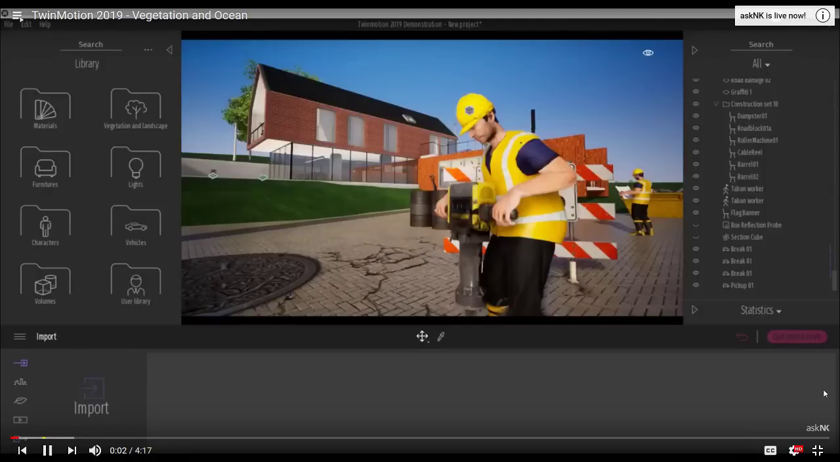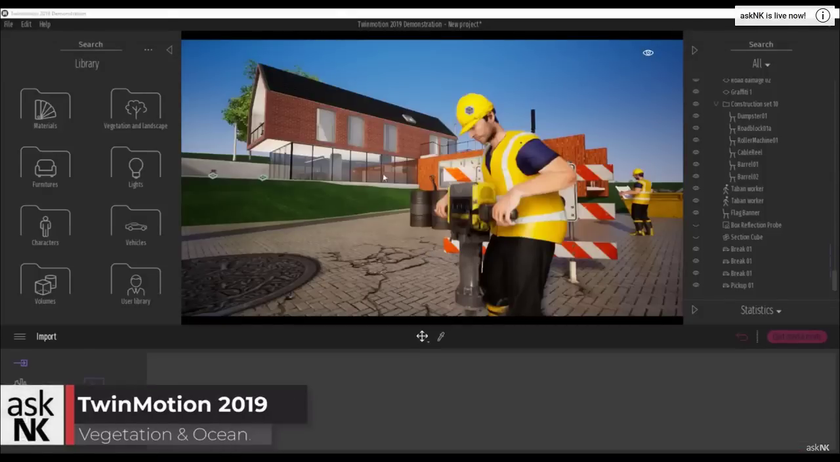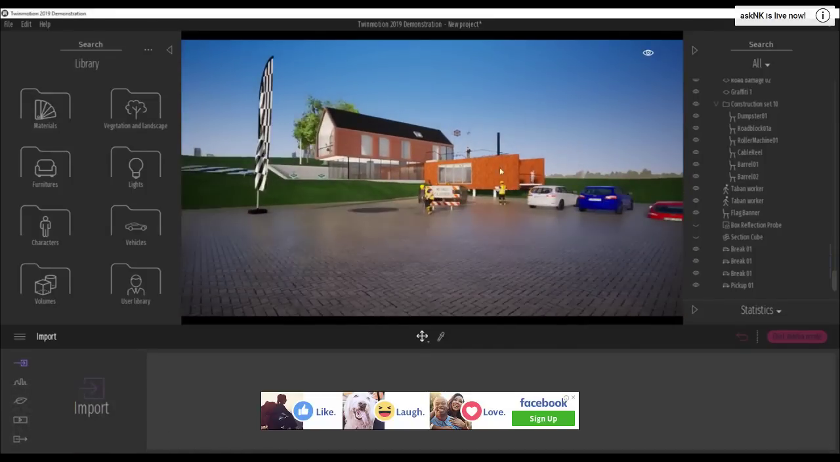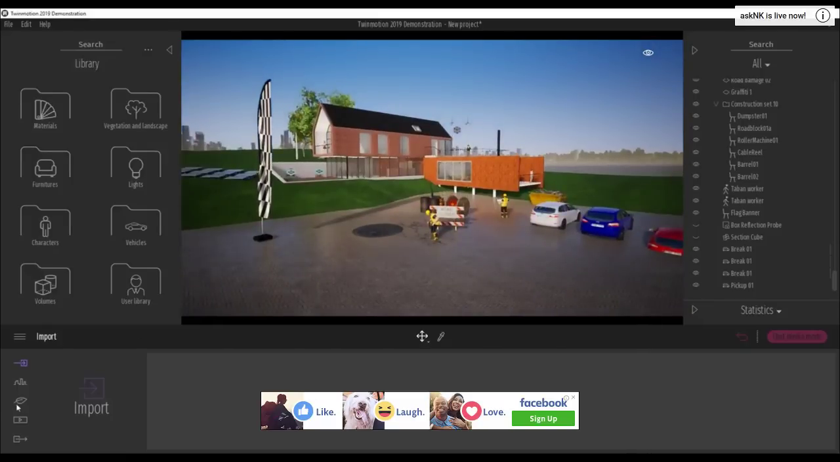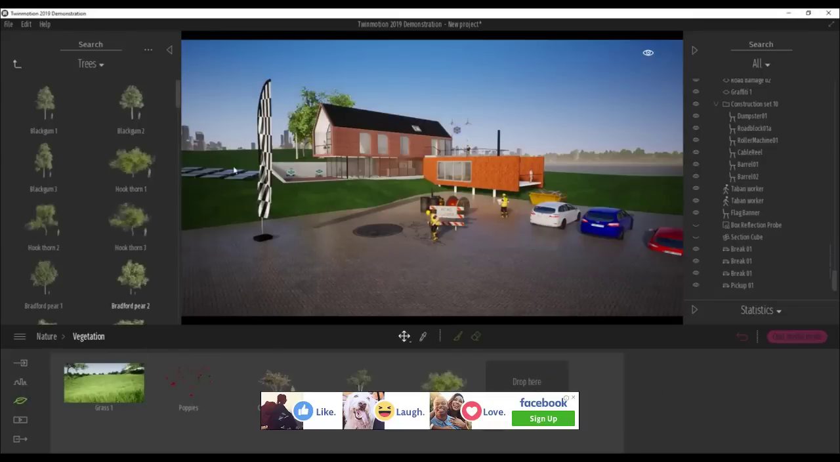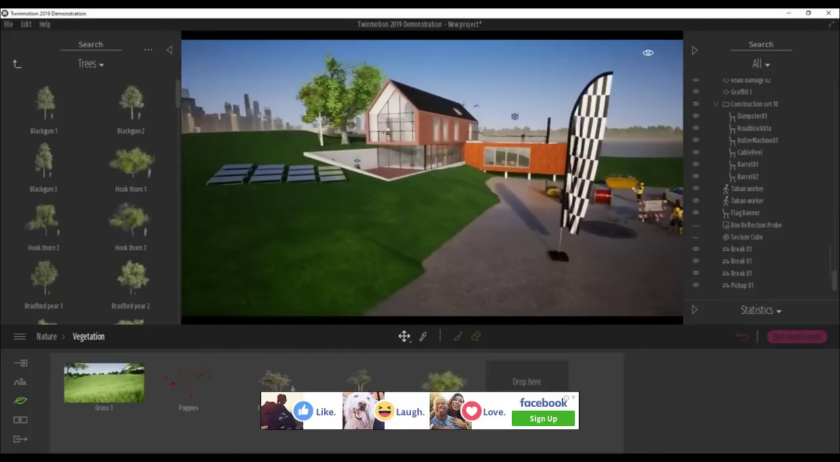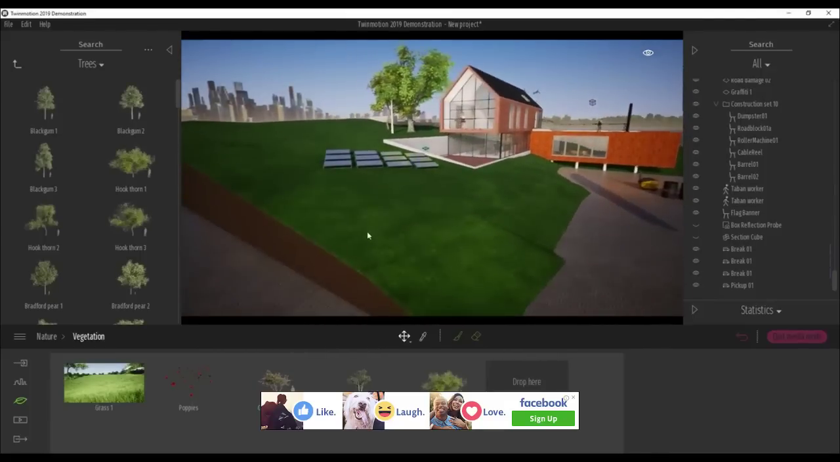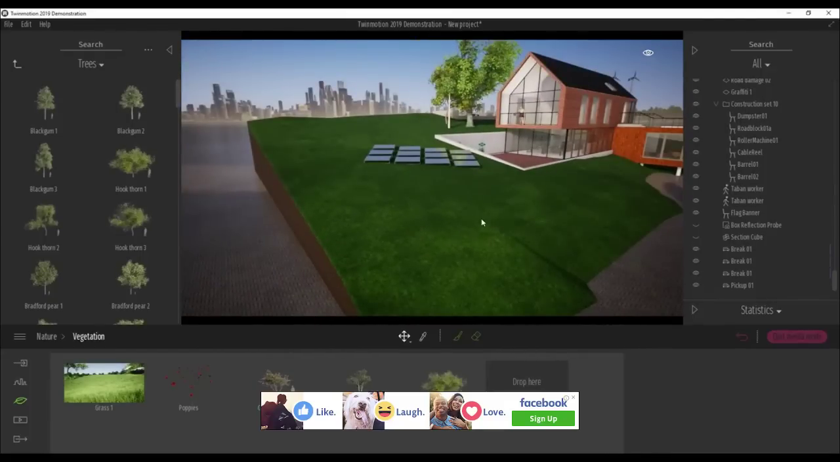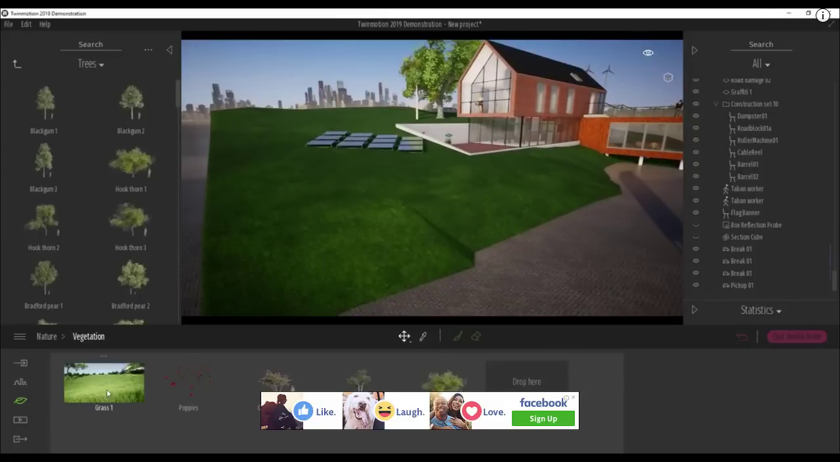So, before we talk about rendering, I would like us to look at the vegetation and the ocean features which exist here. How this works is pretty simple. You can access them by simply clicking on this button which we have here, called nature. And then you can click on vegetation. With this feature, you can go ahead and paint vegetation around where you want the vegetation to apply.